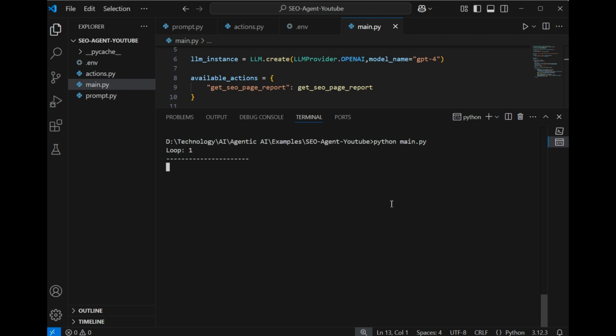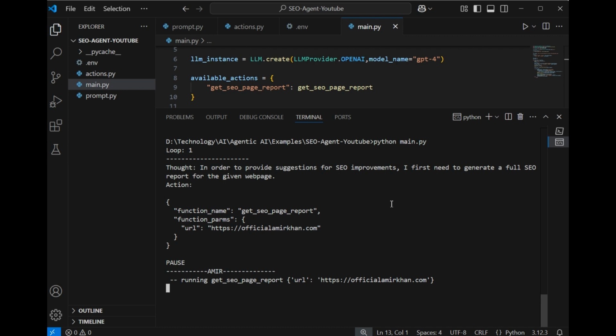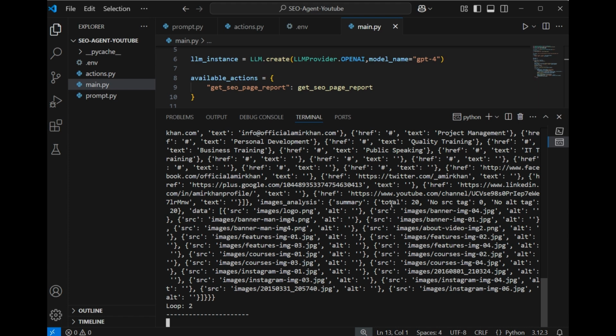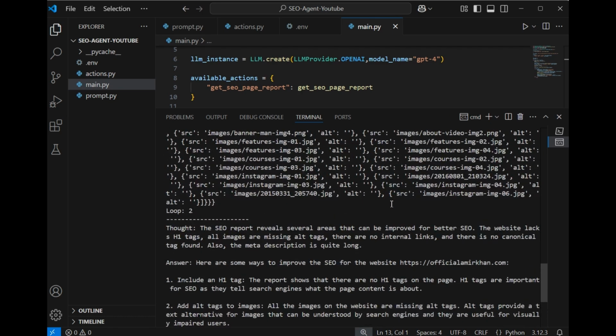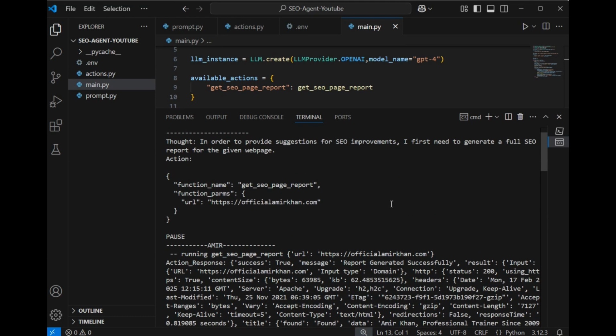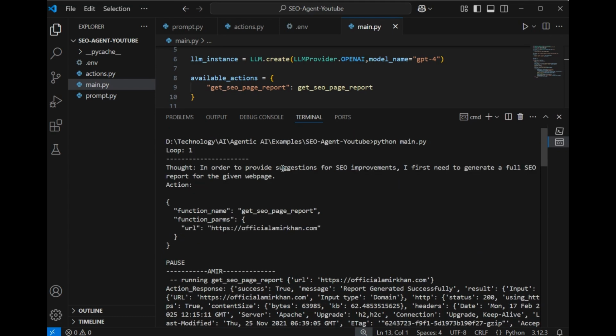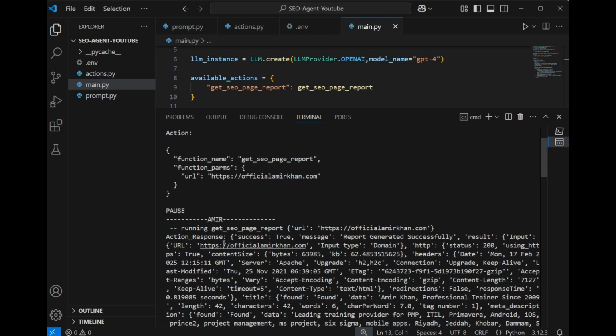First loop. Okay. So again, let's start from the top. So thought, in order to provide the suggestions for SEO improvement, I need to generate the full SEO report. So for that, the available actions are this one, and the parameter is using this website. All right, and then it is taking a pause and it is generating the response.